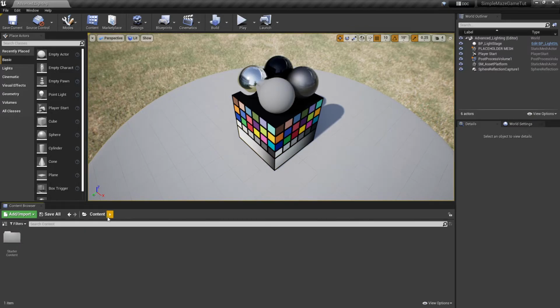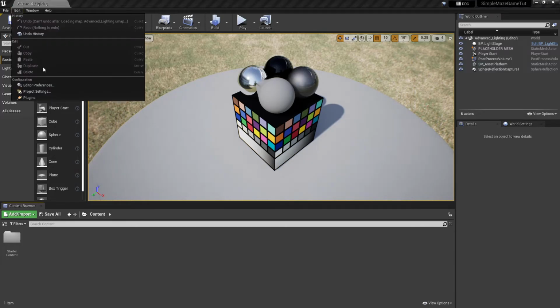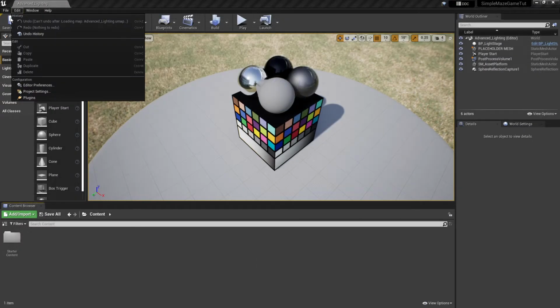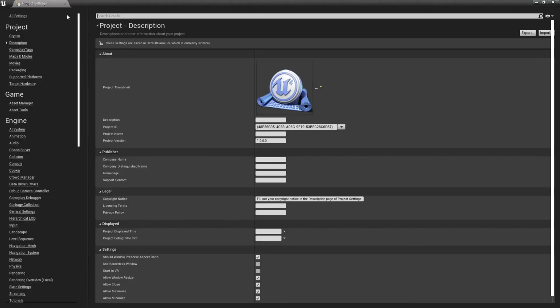Now, to actually add input and make it more organized, like if you want to press W and go forward and use the left stick to move forward and backward, right and left, then you'd want to go and configure your project settings by pressing Edit and going down to Project Settings, and it brings up the project settings window, and you can go down to Input, and that is in the Engine category.